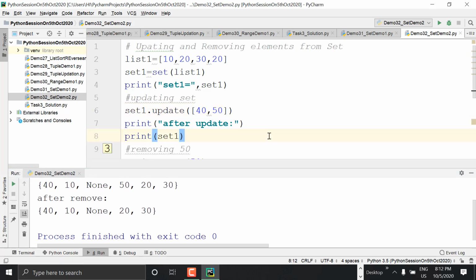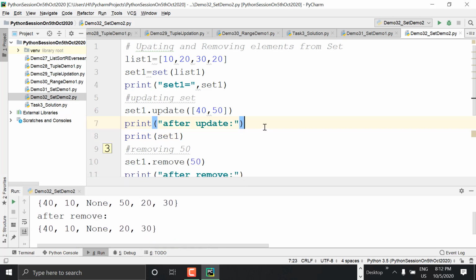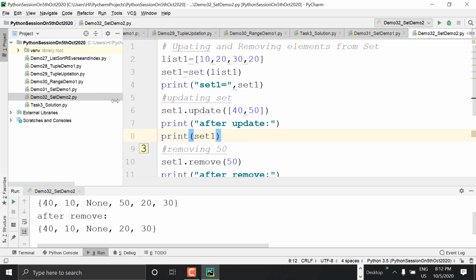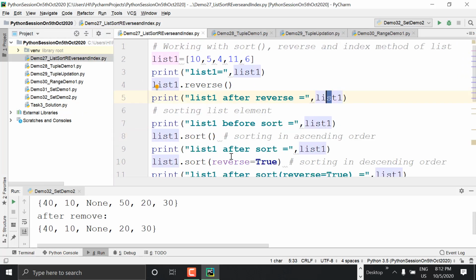So I'll share this video, and the guys who want to take a screenshot of this can take it now itself on your mobile. Let me show you from the beginning. Scroll down now. Yeah, the last index method.